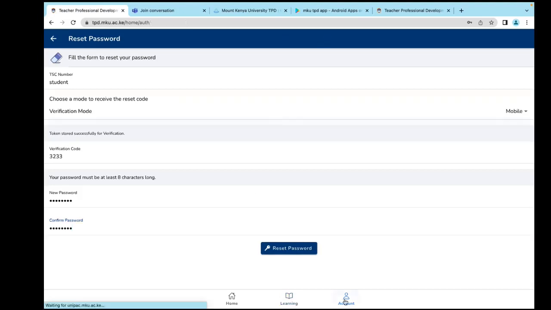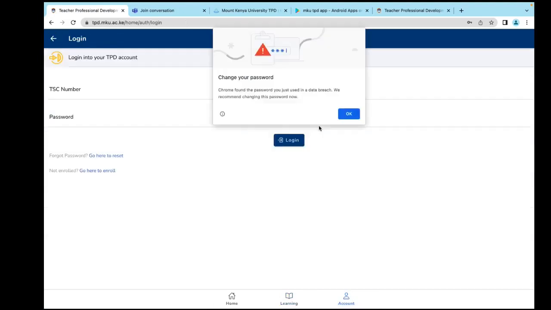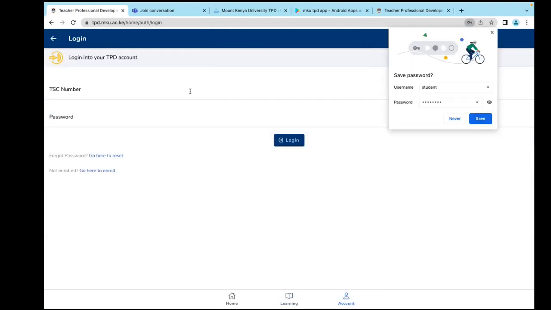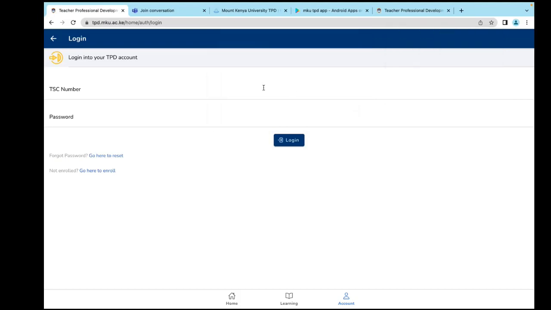So now I want us to go back to the app, so that I show you how to log into the e-learning.